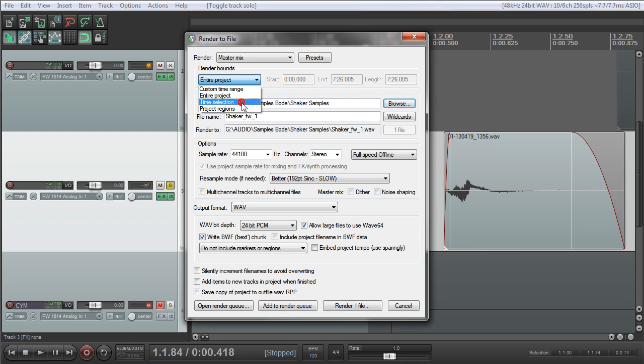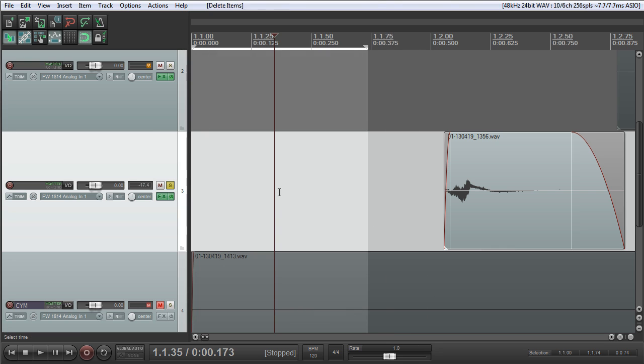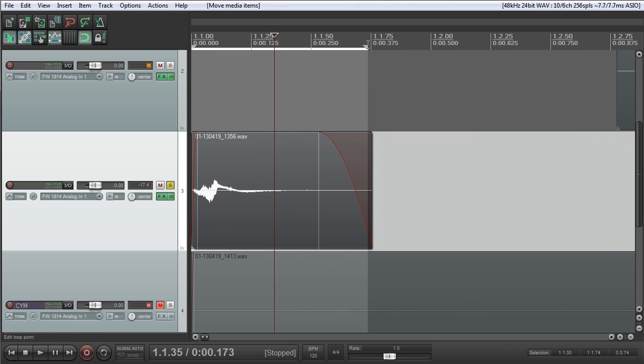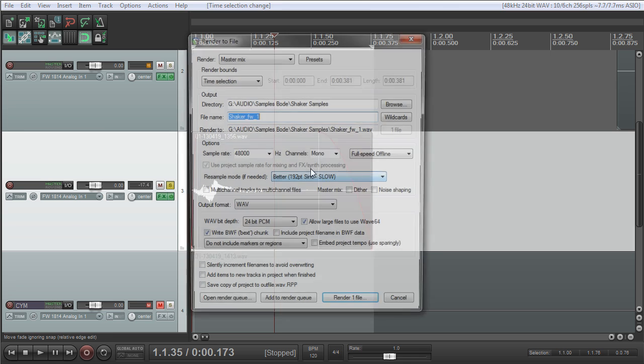And we'll change this to time selection. It's going to be really, really short. We'll just leave this at 48 and 24 because that's what we recorded at, and that's fine. And also we can leave these as mono, and there we go. Now, because I copied those, I can just delete that one. I'll slide it back, and then I will just adjust the endpoint here, and I'll render the next one.